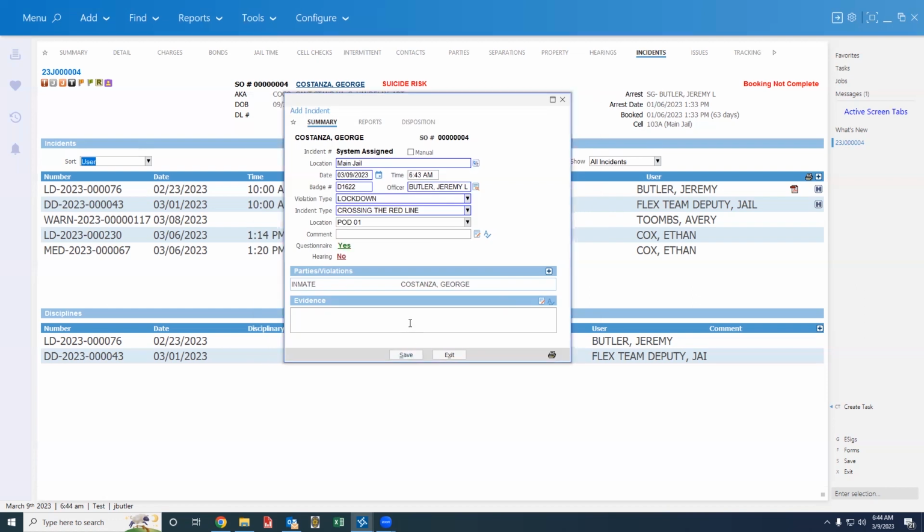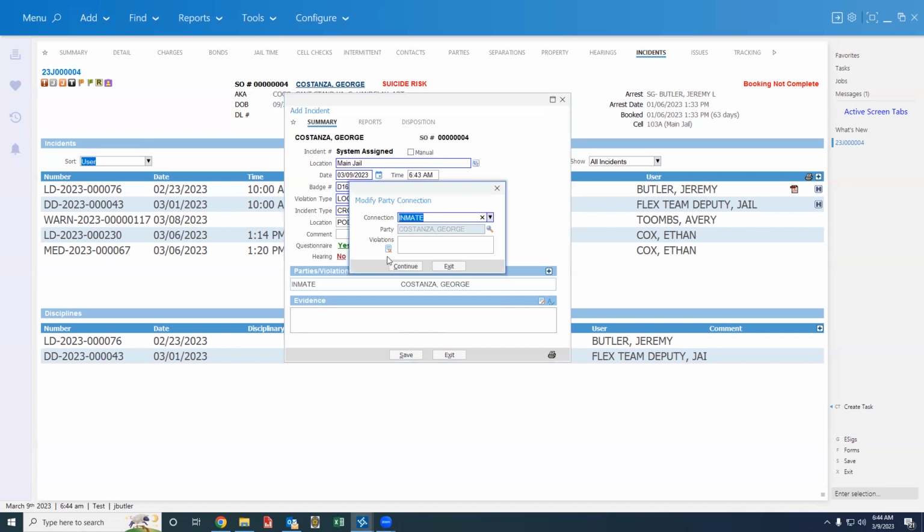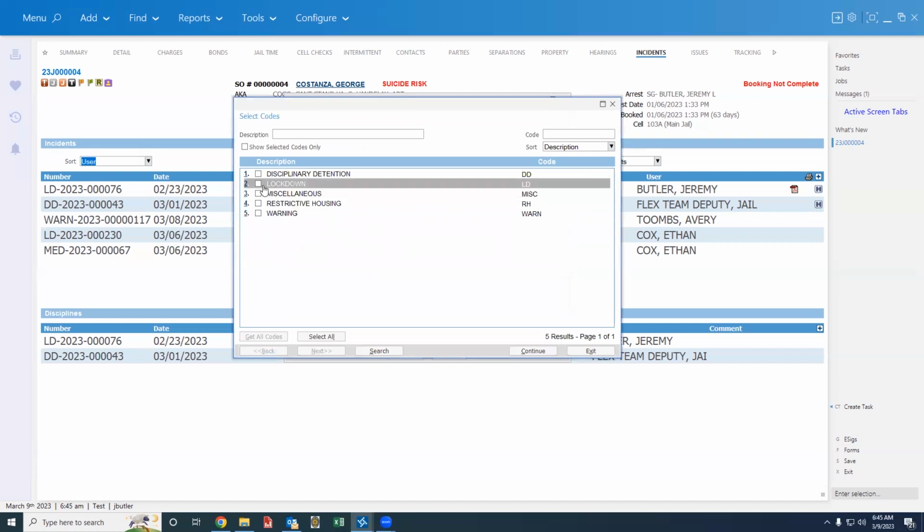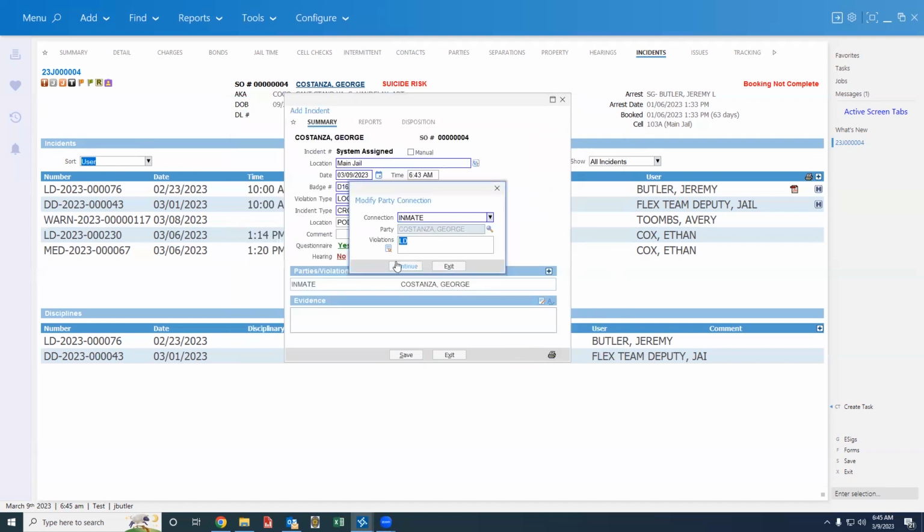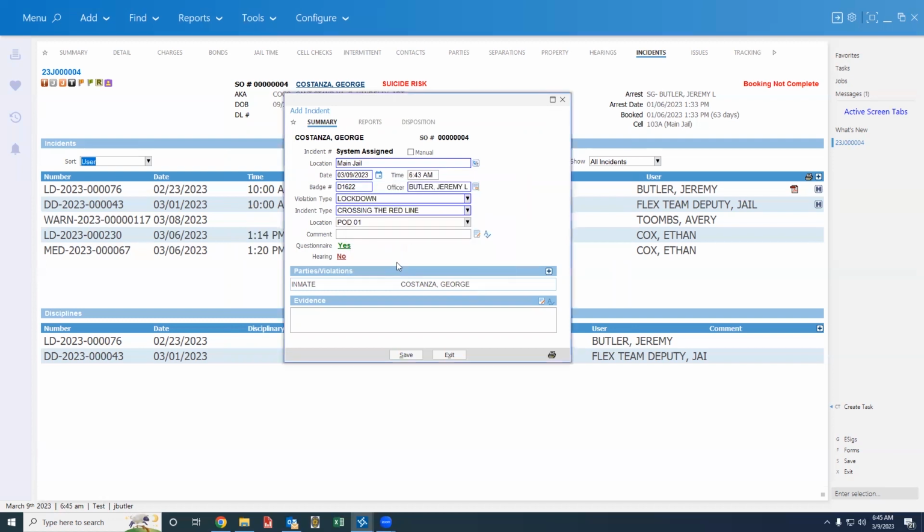In order to issue discipline to an inmate, you must click on the inmate name and select the picker next to violations. Choose the appropriate description for the incident type and hit continue. Hit continue again will take you back to the main add incident window. This will now display a hammer or a gavel at the end of the line next to the inmate name, showing that this inmate is now eligible for discipline for this incident.